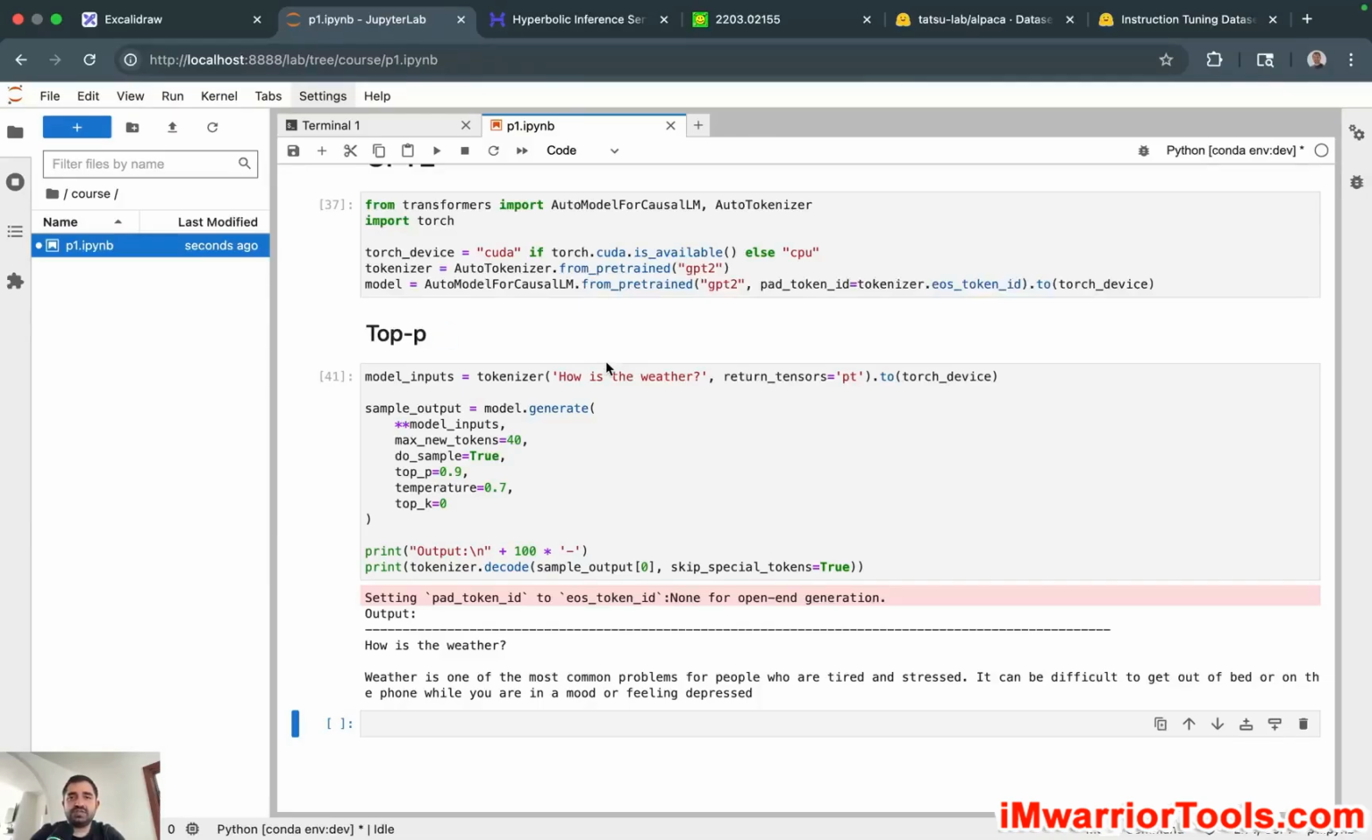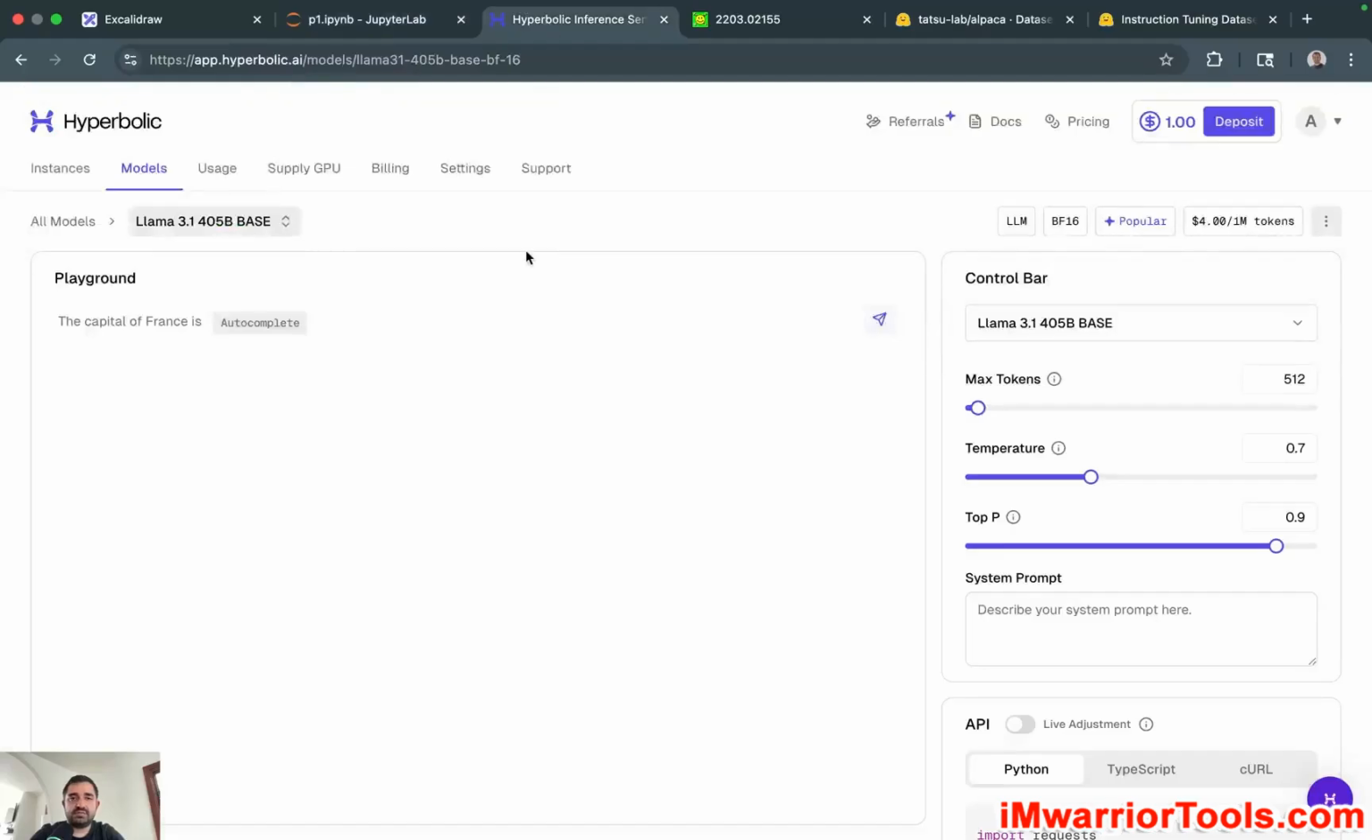But there are different online services that we can use to load those models and interact with them. And again, there are many examples. One example is Hyperbolic. I just want to show that if I switch GPT-2 to something more capable and bigger, how the response would be different. So here we can select a model. I have selected Llama 3.1 405B base, and the name is clear about what it means.